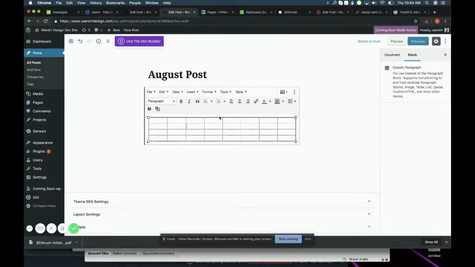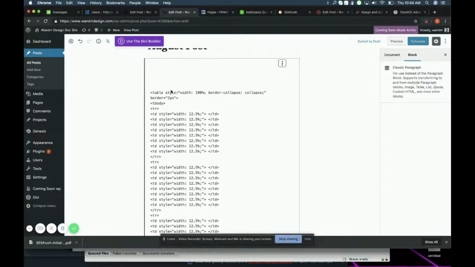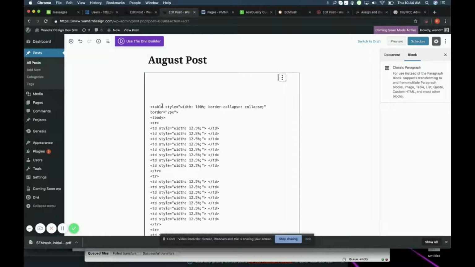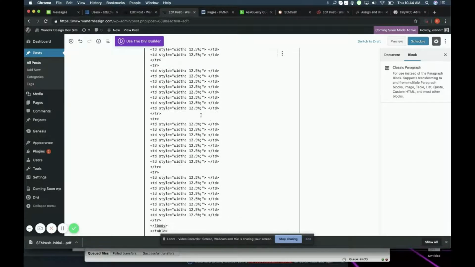If you wanted to customize it further, maybe through CSS, all you would need to do is go to the three dots right here, go to edit as HTML, and then you can see the code that's in place for this table. What you would need to do is go to table right before the style tag and do table class equals, quotation mark, whatever name you want to give your table. And there you go. Now I've added a class to this table.